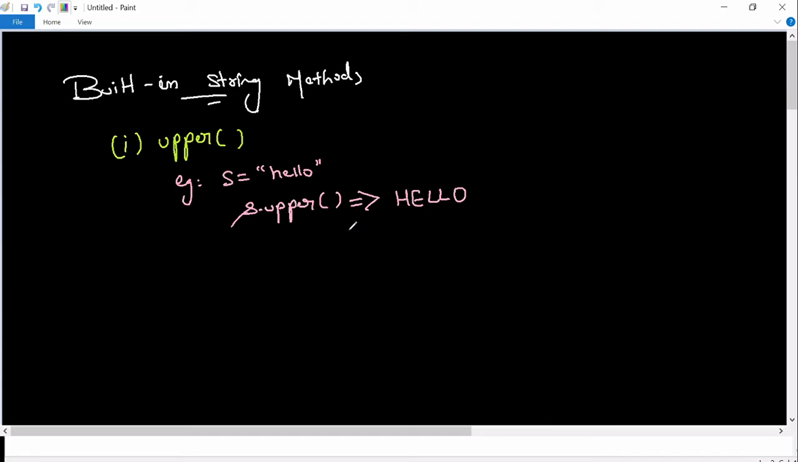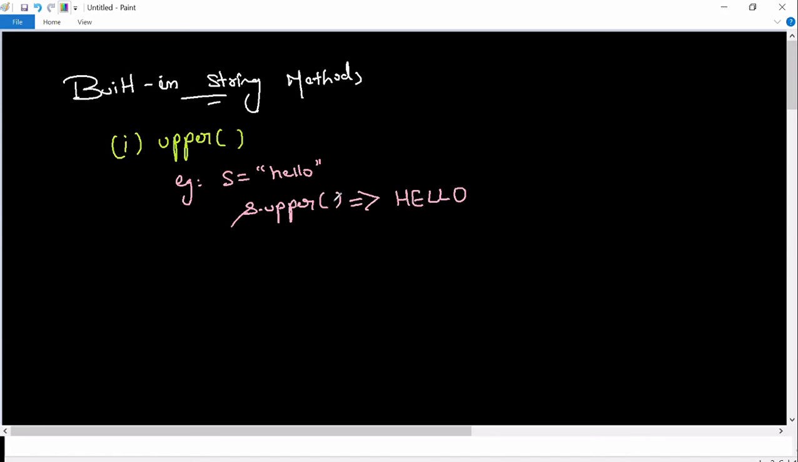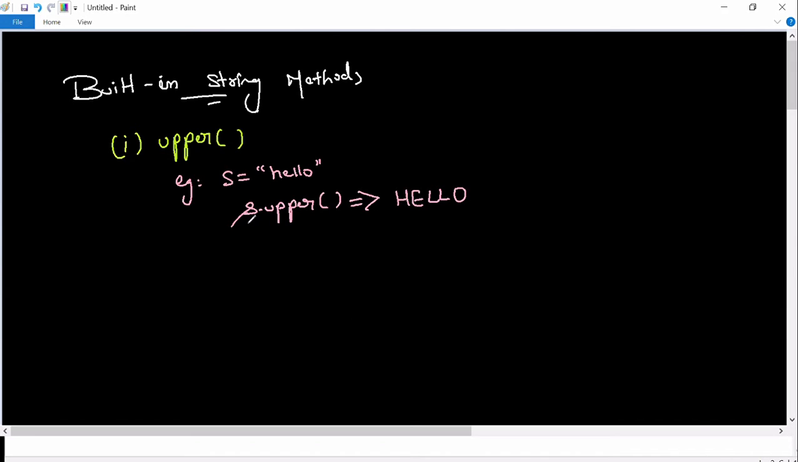One more important point to be remembered. No, Satyam, it does not take any argument actually. Methods also take parameters, Satyam, but upper does not take a parameter. I'm simply calling object dot method. It knows what is the content of the object, and it will apply that to the object.